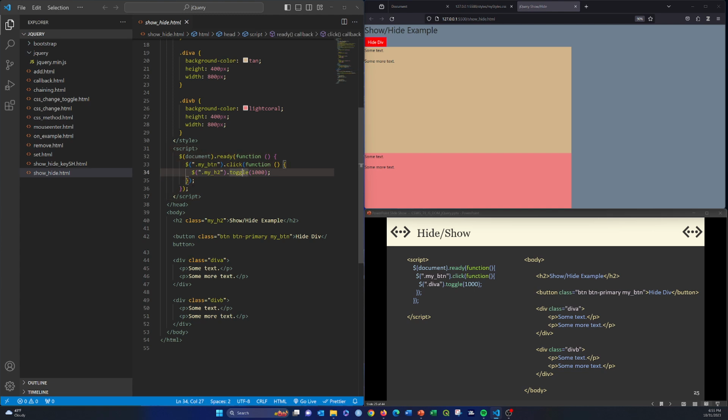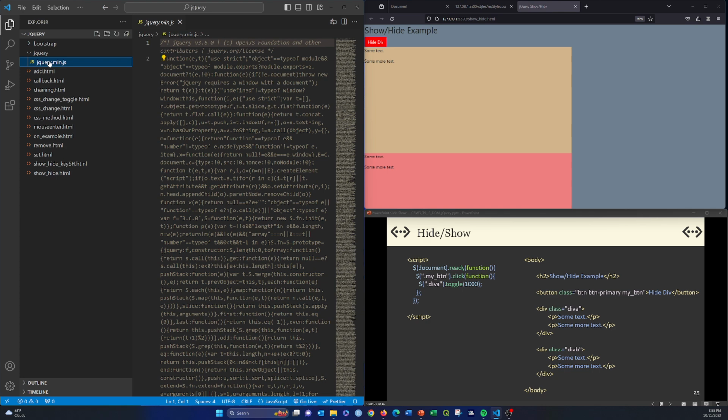Note before we start though that you do need to access the jQuery library, and you basically have two options. You can either connect to the CDN or you can store it locally. Here I've stored it locally. You can see that stored there in this jQuery folder. I also have Bootstrap loaded in there too.